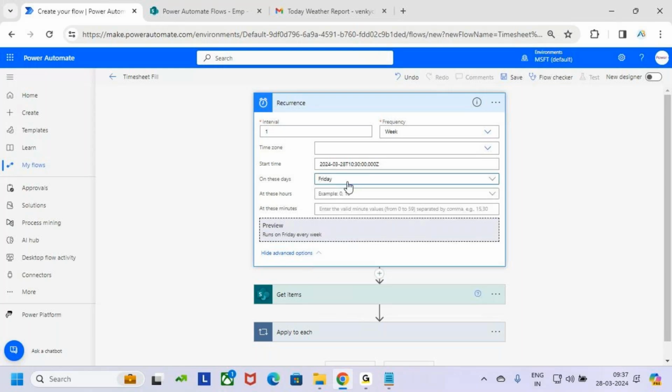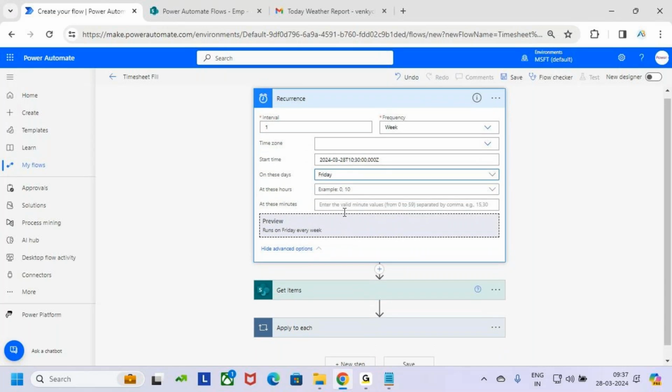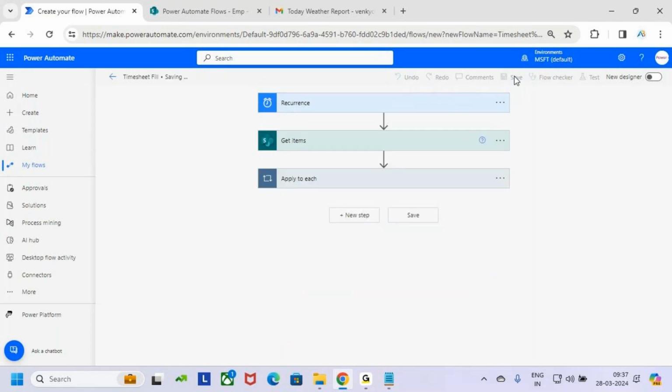Previously I was keeping Monday to Friday, but it is not from Monday to Friday. Only Friday I want to send. At what time? 4 p.m. So select this and now go on, save the flow.